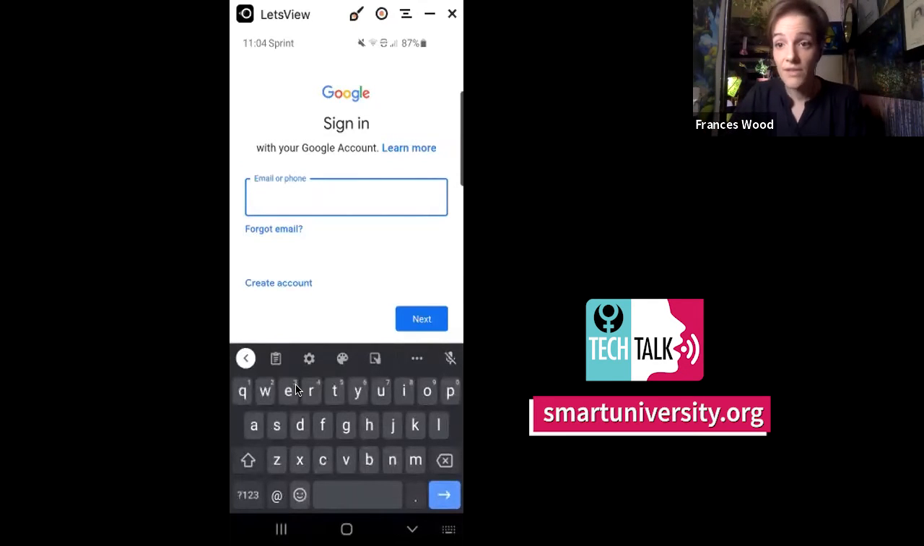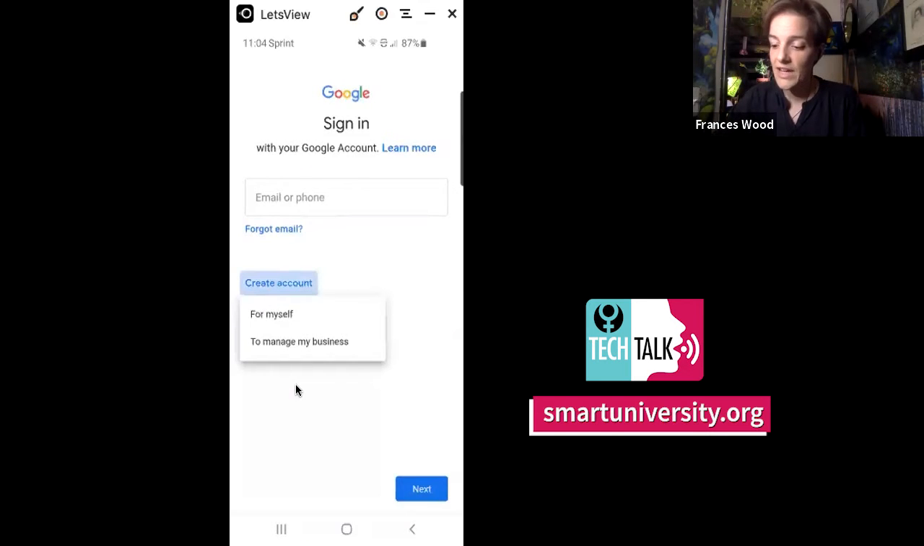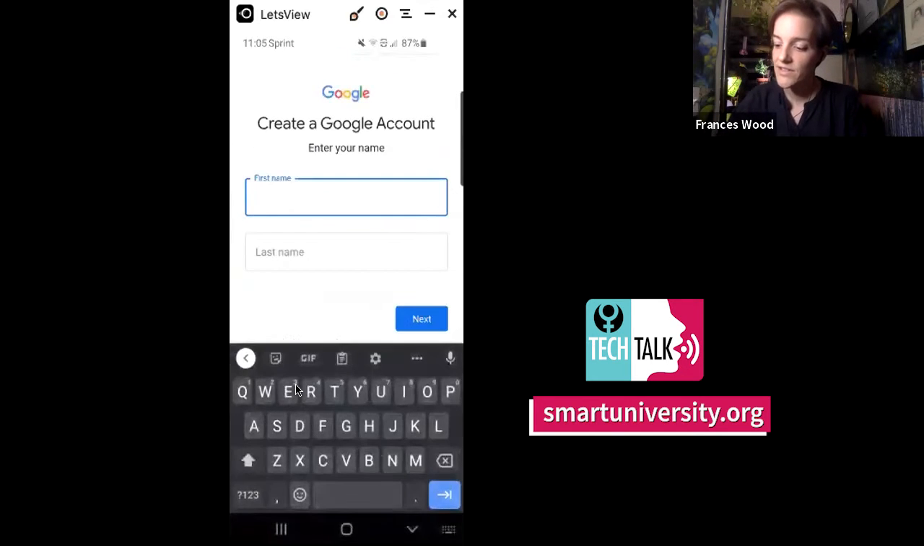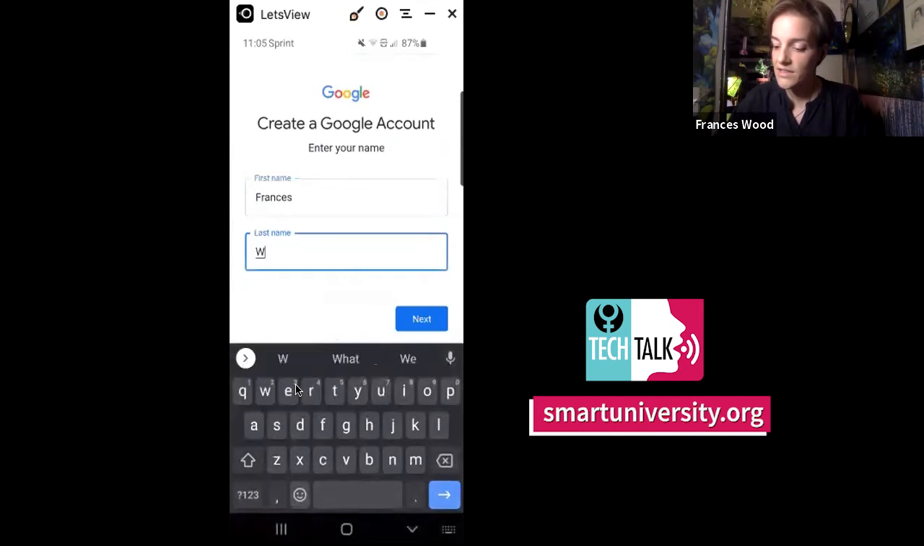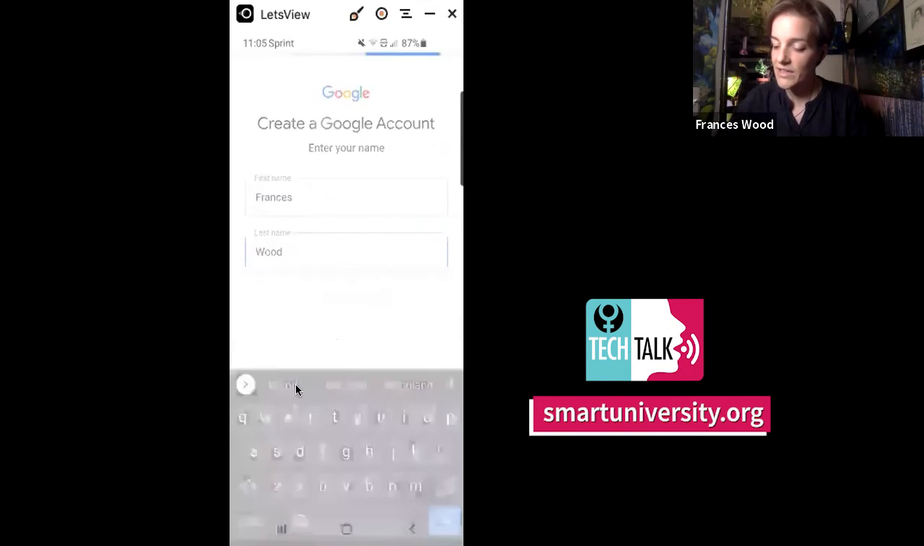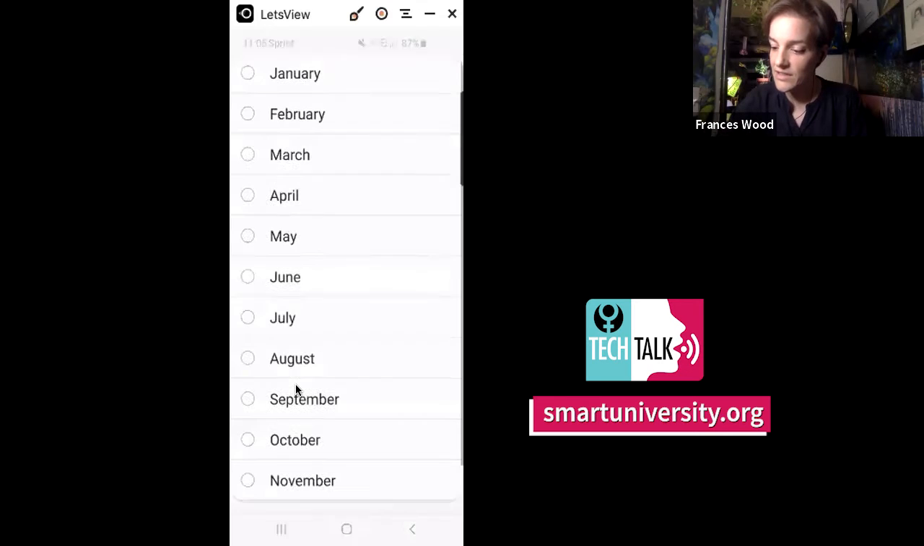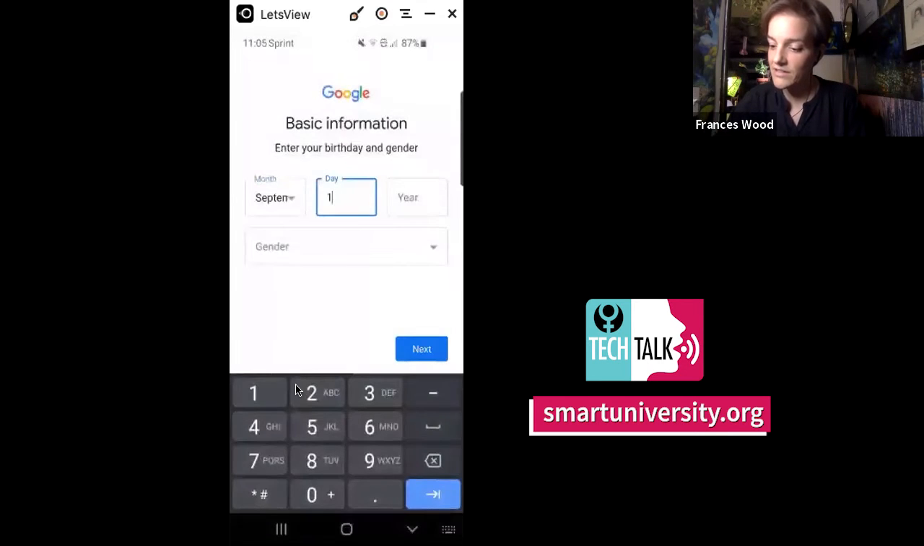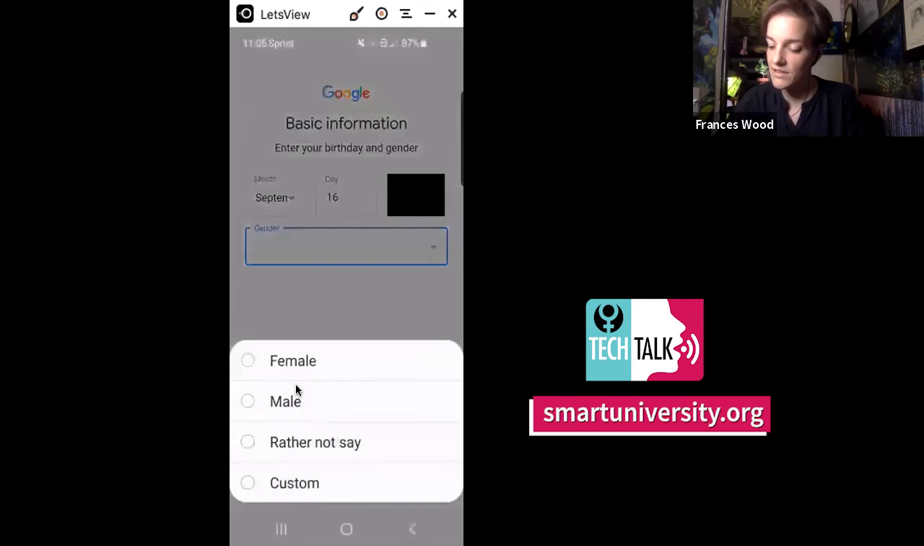Or if you don't have a Gmail account and you would like to create one, you can go to create account, and I'm going to say for myself because I'm not trying to manage a business. So I'm just going to show you a test version of this. So I'm putting my name in. This is my birthday. We have no secrets here.